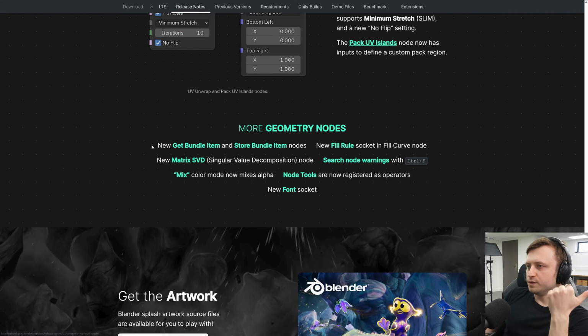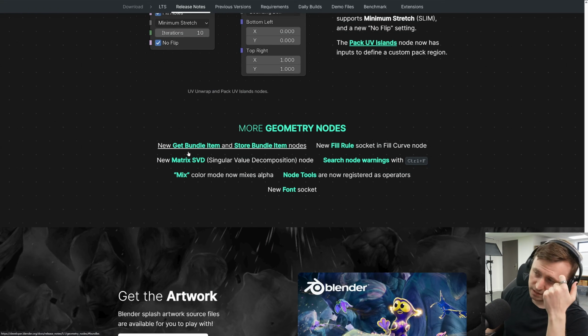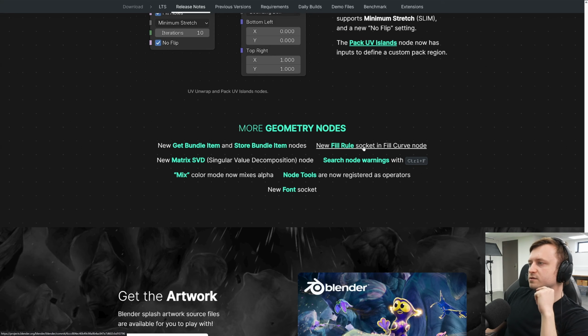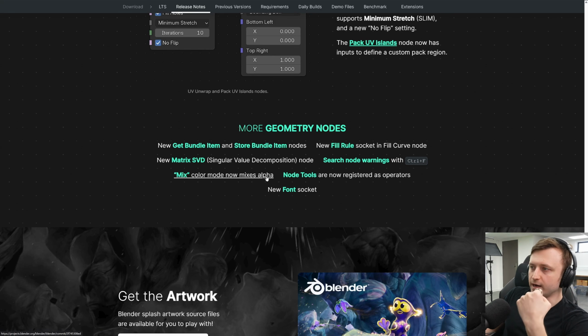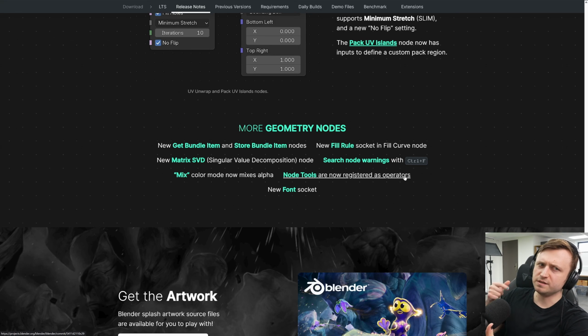More geometry nodes, new get bundle item and store bundle item nodes. You know that the bundle system was added in the last version as well, or maybe before? No, it was the last one. New fill rule socket on the fill curve node. New matrix SVD, singular value decomposition node, search node warnings with Control F, mix color node now mixes alpha, node tools are now registered as operators, so that means that they should be discoverable through the search, I imagine.